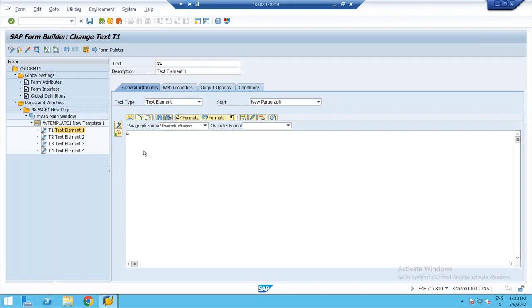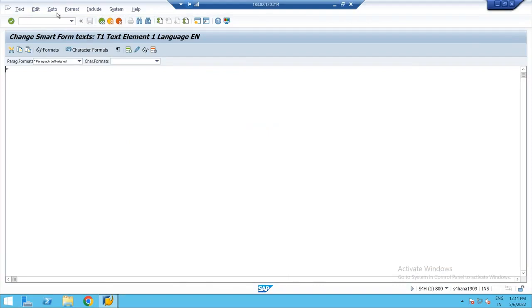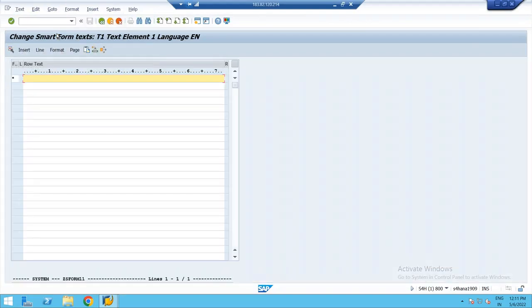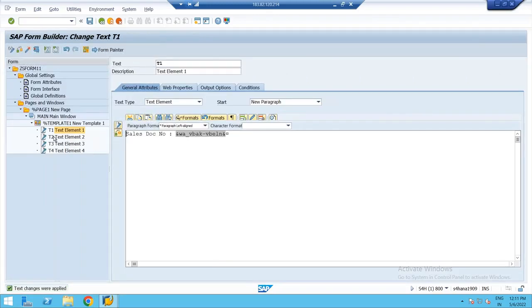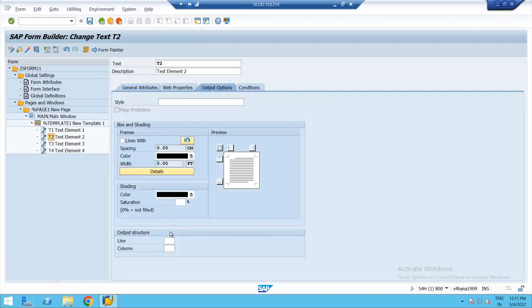So I'll go to text editor, I'll choose change editor. What is this? Sales document number. Ampersand W_VBAK-VBELN ampersand. Go back. That's all. Similarly, as part of the text element T2, I'll go to output options. I'll give the line as first row, and column as second column. First row, second column.